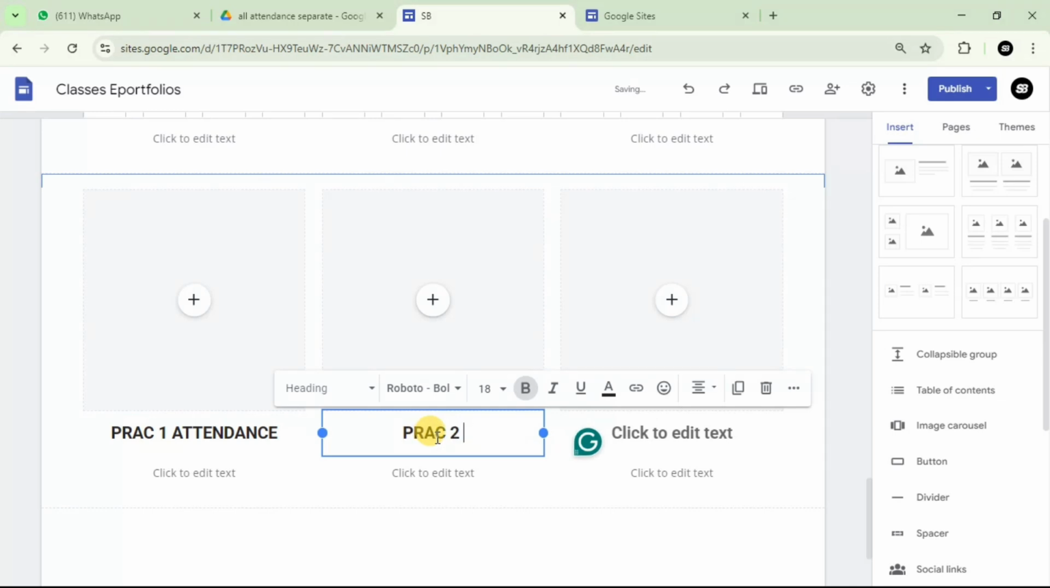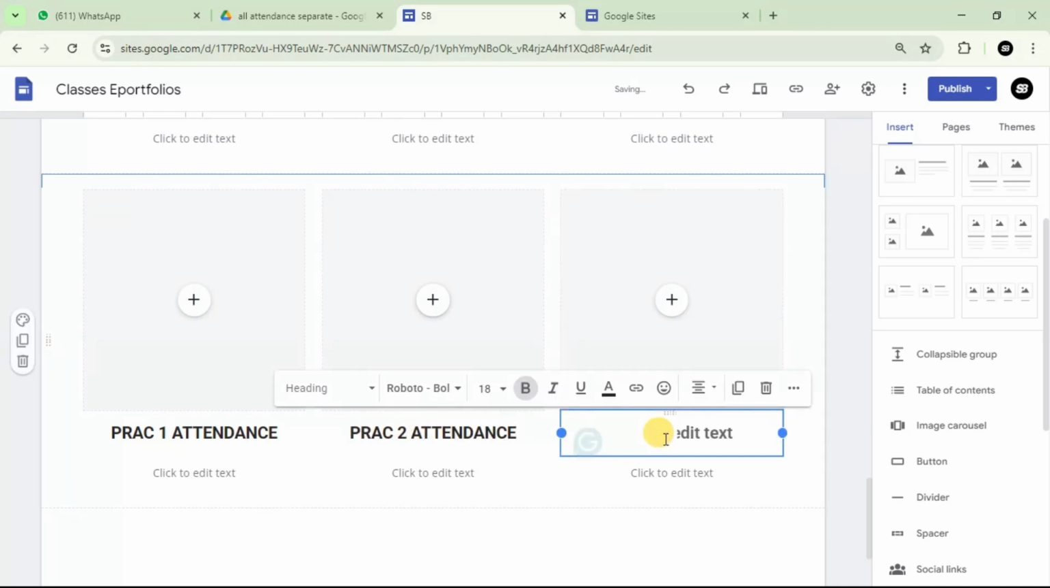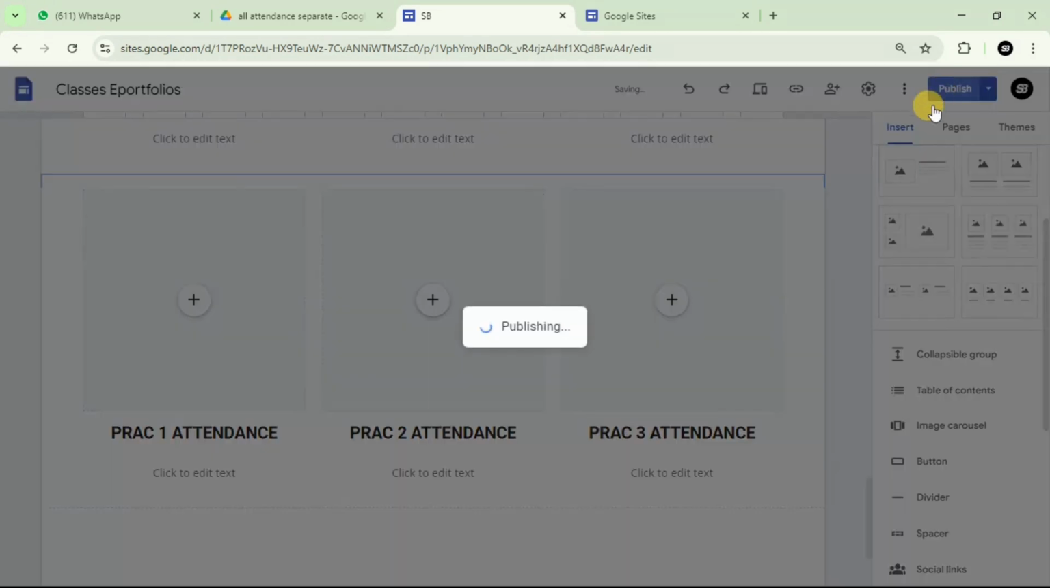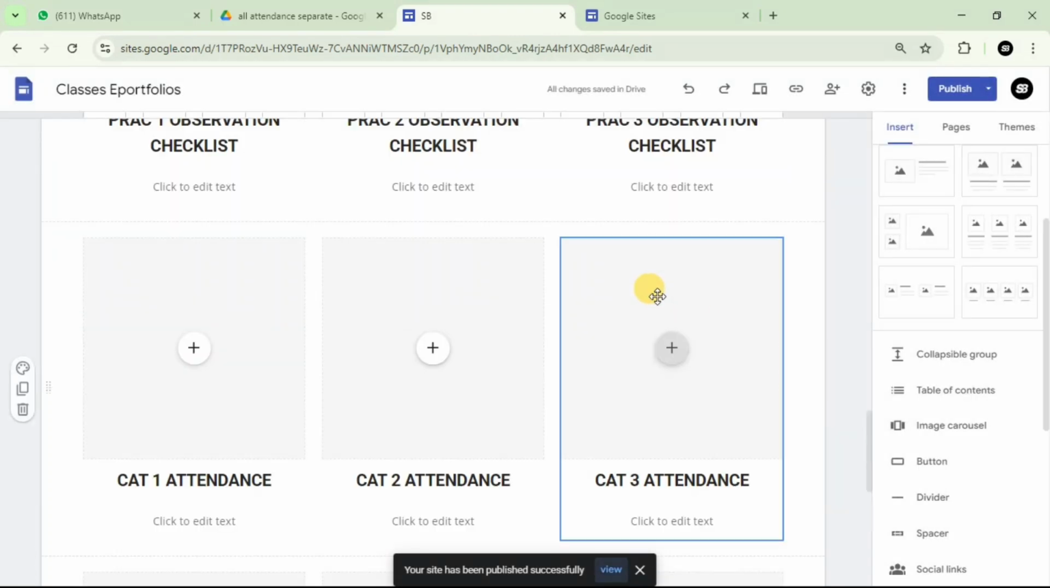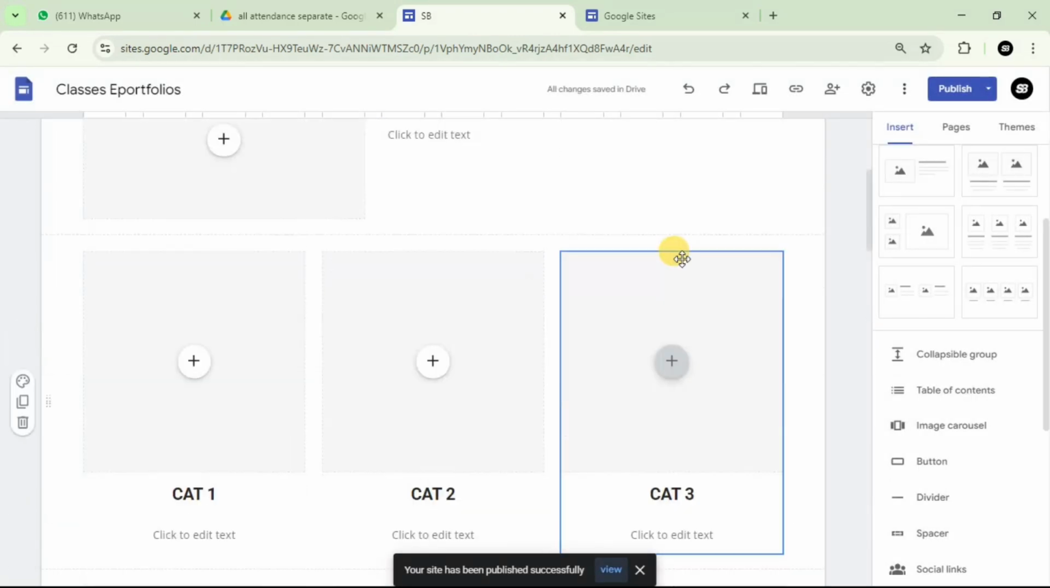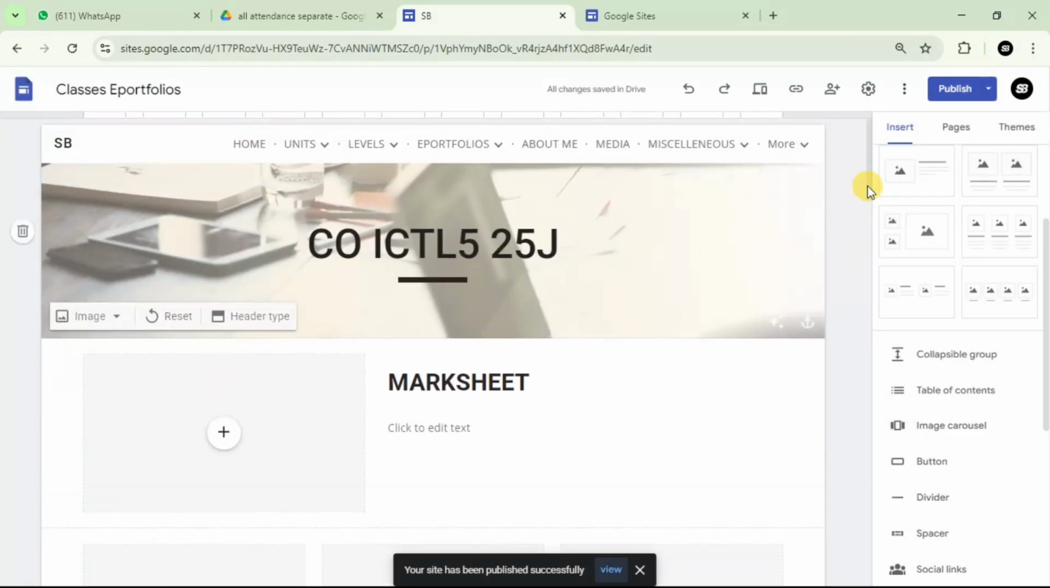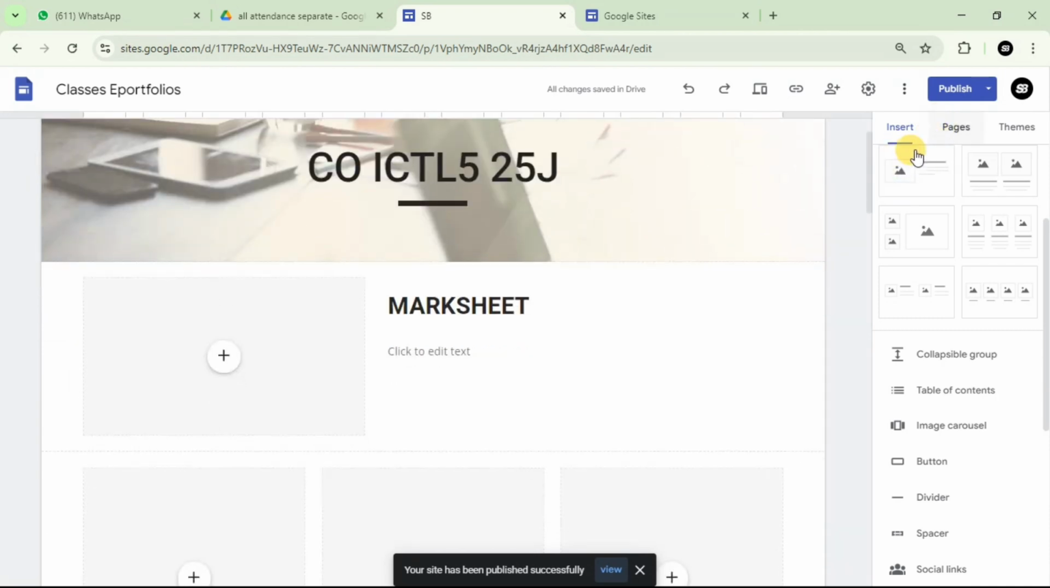We have the insert, we have the pages and the themes. So the most important, you'll be navigating over insert and pages. Once we have published that one, then we've made the changes.